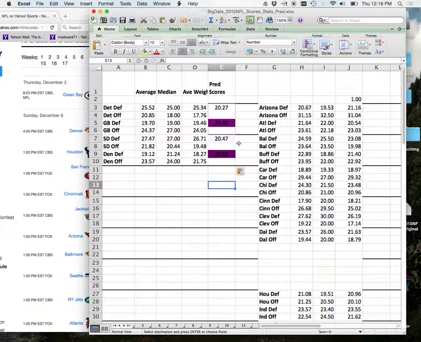From here on out, I want you to set up the entire week 13, doing exactly what we did. I would set up your matches first and then worry about pasting this. I want you to do it for the averages, the median, and the weighted average. So this will be predicted scores, maybe averages. And then we can make this whatever we want: predicted scores median, predicted scores weighted.